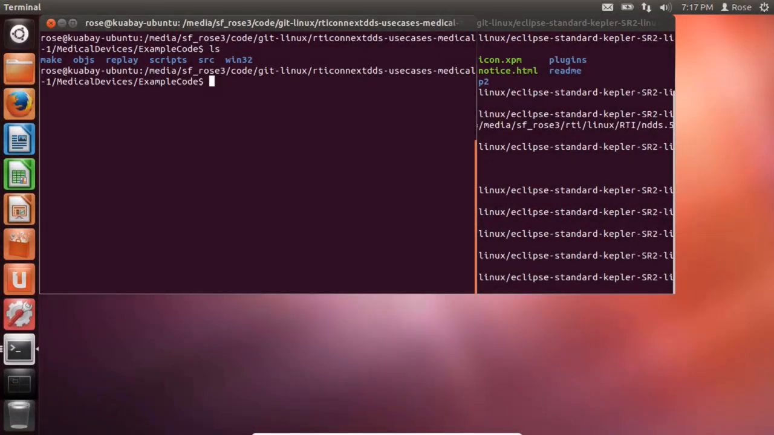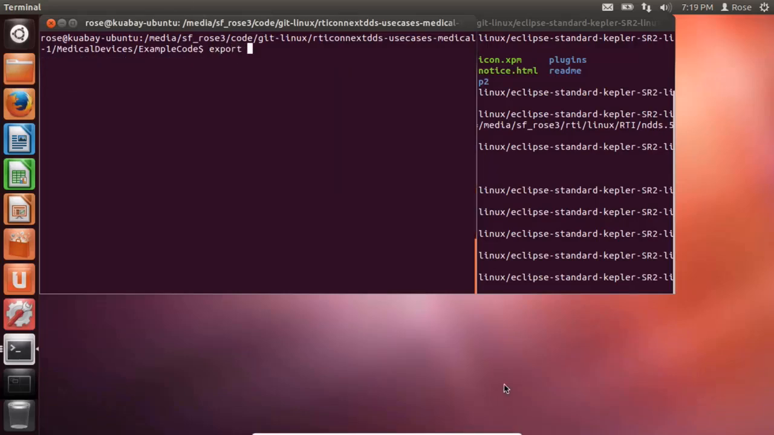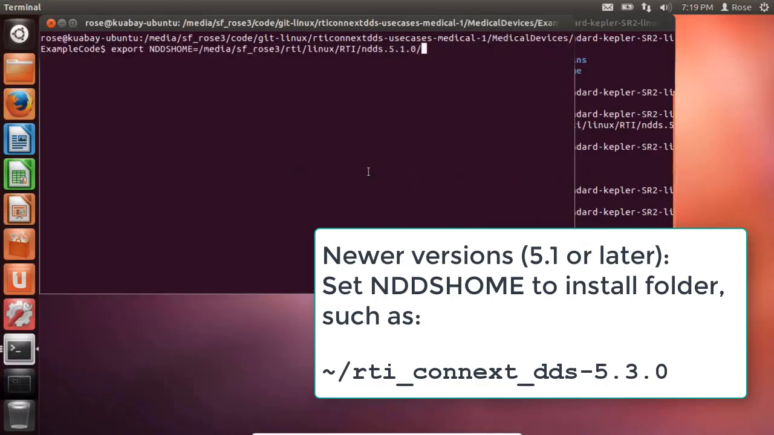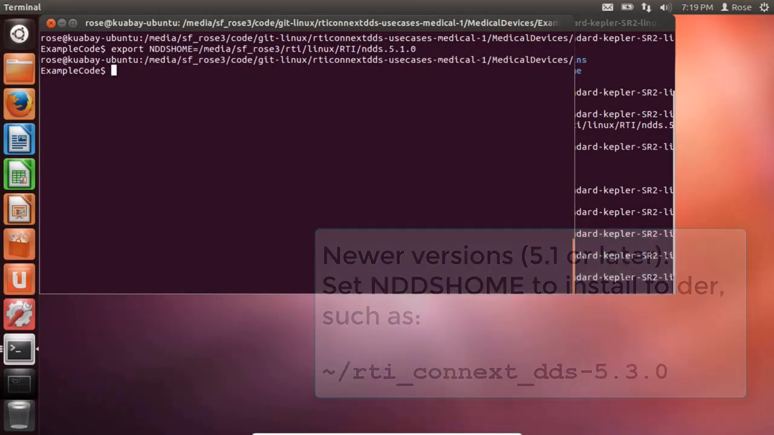To build this example on Linux, the first thing you have to do is set an NDDS_HOME environment variable. This points to the location where you installed RTI Connext DDS. Notice that you have to set this directory to the installation directory and then /ndds.5.x.x. That is my NDDS_HOME.